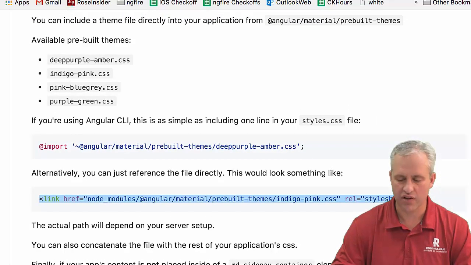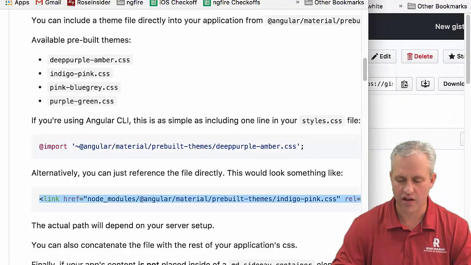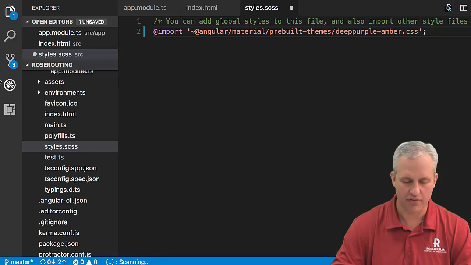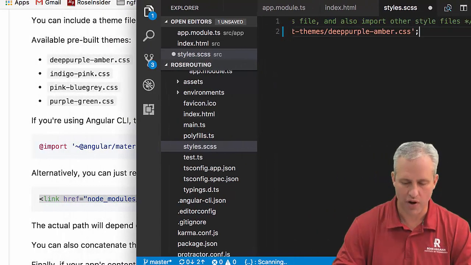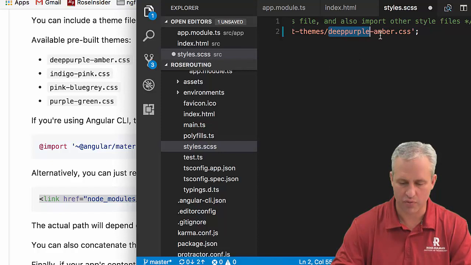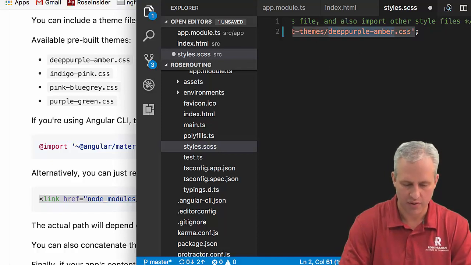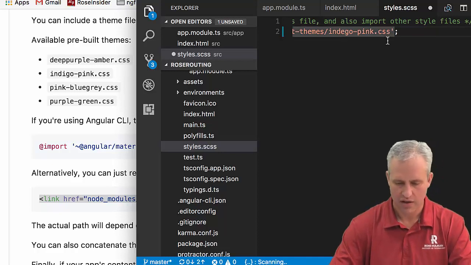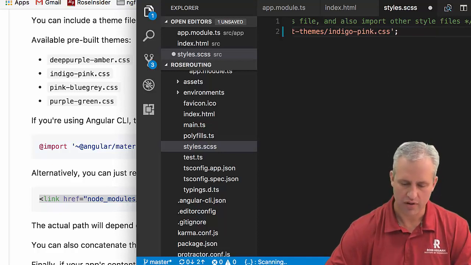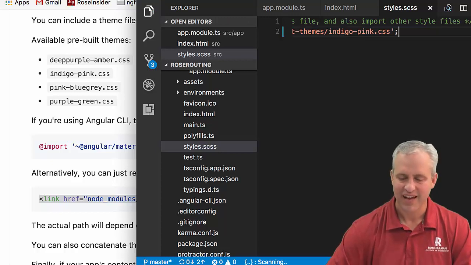You can see that there's a couple different options that you've got. Not a lot of options. You have exactly 4 options, and you can change it to one of those 4. Right now it's deep purple amber, but I'm going to switch it to indigo-pink. Make sure you spell it right, which I did not. Indigo. I'm a terrible speller, by the way.